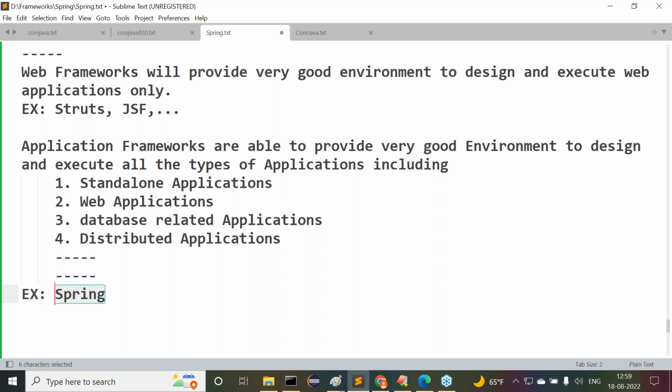Tell me the differences between the Struts framework and the Spring framework. Tell me the differences between the JSF framework and the Spring framework. By this we can understand why Spring is good when compared with Struts, and why Spring is very good when compared with JSF. Then we will understand that.